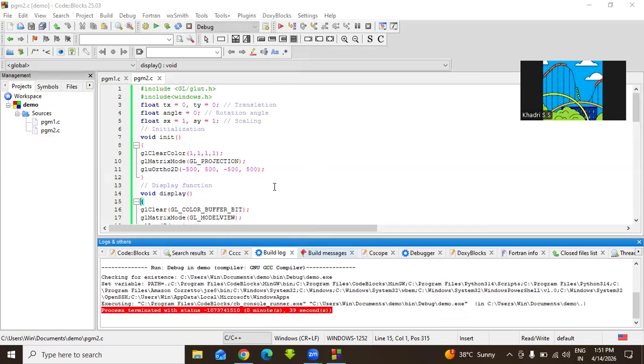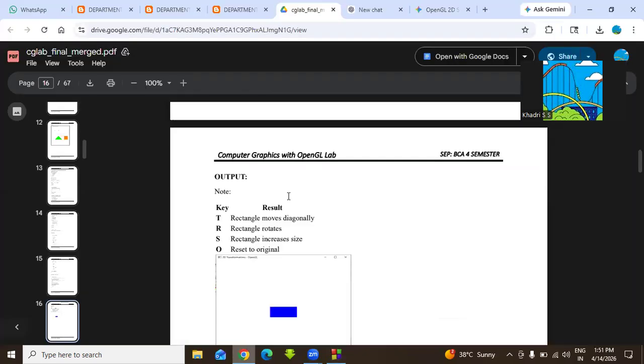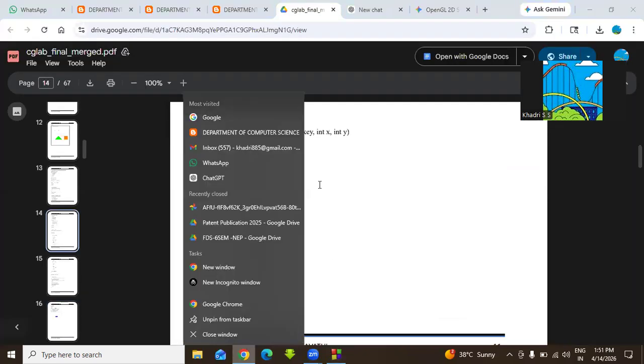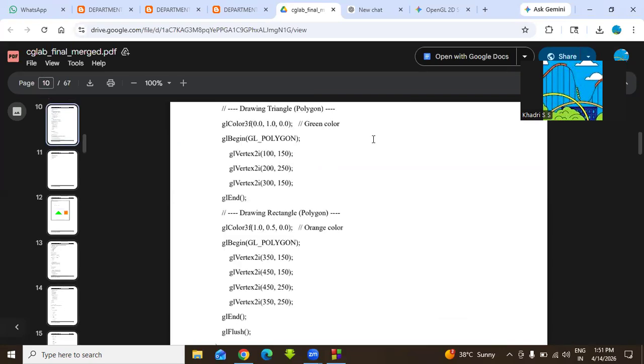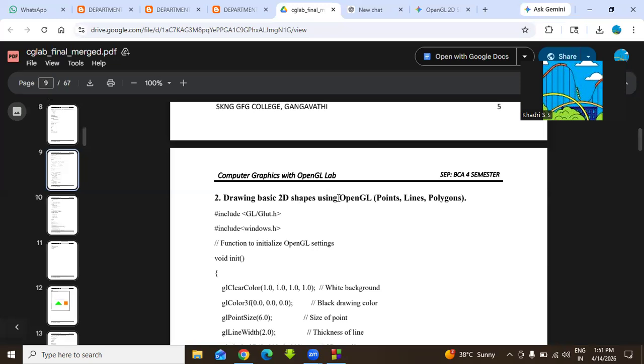I hope you understood the concept of both programs which we have worked on, the 2D transformation using OpenGL, and another one working on 2D shapes using OpenGL. We'll see the next program in the next video.